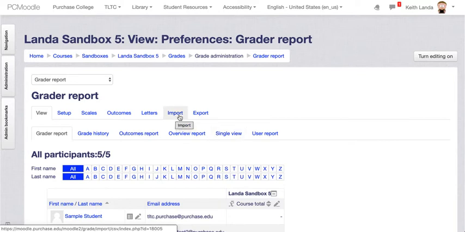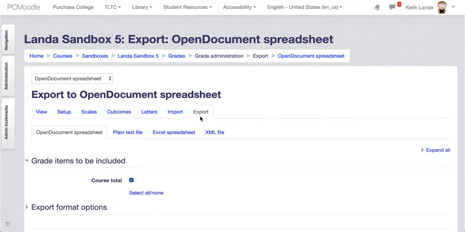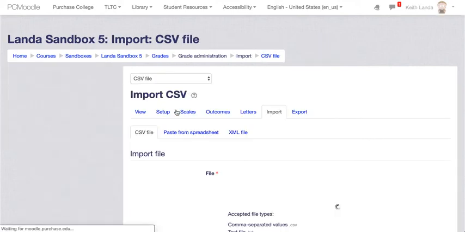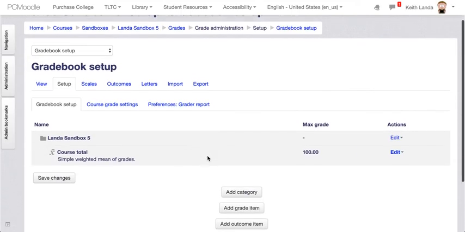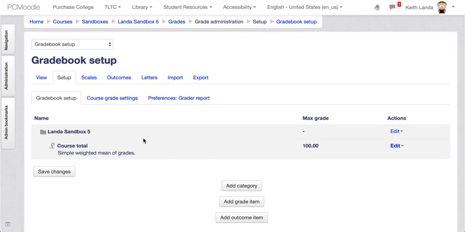And you can also export your gradebook information, say if you want to take it into Excel, or you can import grade data. For example, if you've tracked something in Excel and you want to get that data into Moodle, the import tab is very useful. But again, to begin with, I would direct you at the beginning of your semester to go into the Setup tab and get the basic arrangement of the gradebook set up to match how you are going to grade the course, and we'll talk about that in a later video.